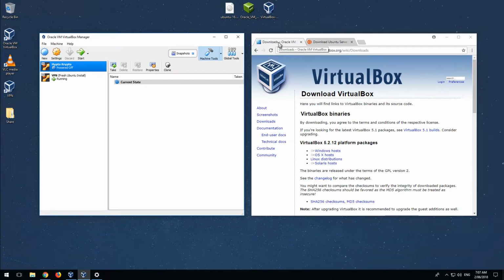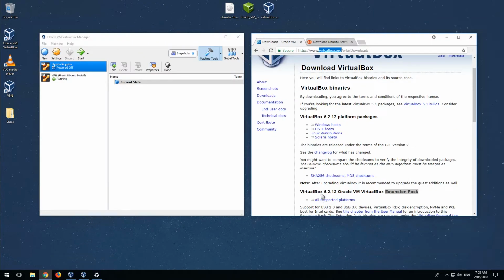The first one you need to get is the VirtualBox Manager. So basically we need to navigate our way to virtualbox.org. Okay, and there are two bits of software that you want to download. That is the platform package, and also, if we scroll down, the extension pack.